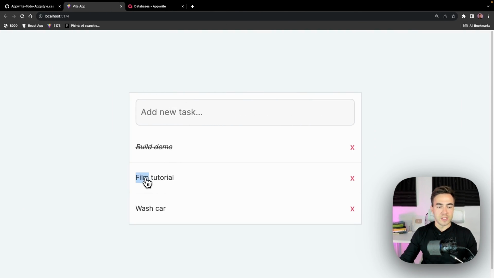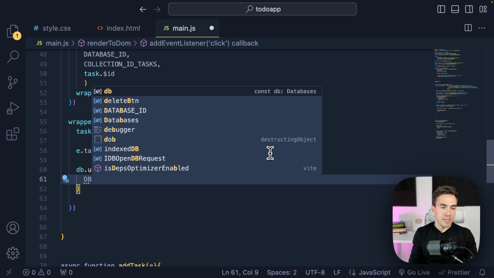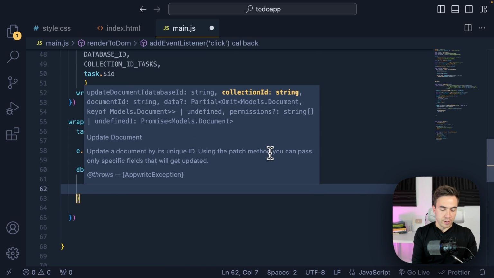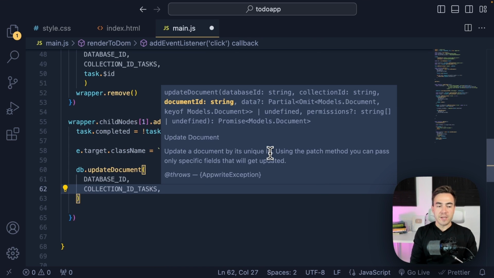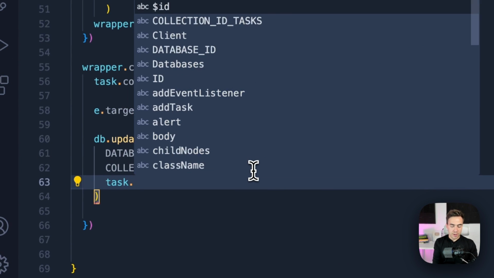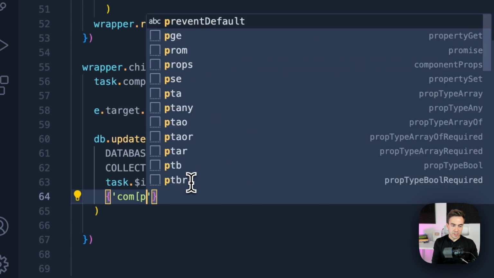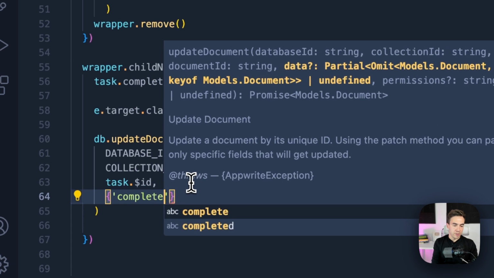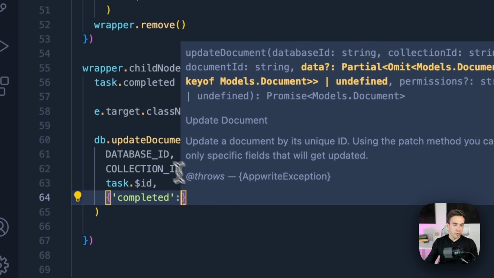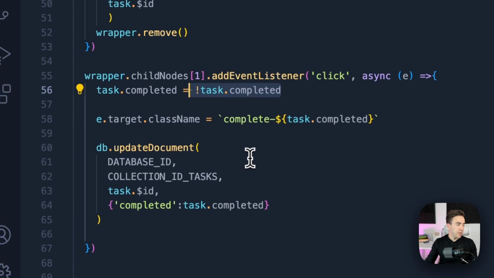So if I click on this, we can see this occurring, but when I refresh it, it's still not complete. So we want to finish up the last part of this, which is calling db.updateDocument, and we'll pass in the DB ID, the collection ID, and this one's a lot like create. We have the createDocument method, except for the ID, we're going to take in the current ID of this specific task. And then for the payload, we're just going to pass in completed, because we're not going to update the body, completed, and this is going to be equal to task.completed. So whatever the new value is. We'll update it based on what we updated here.